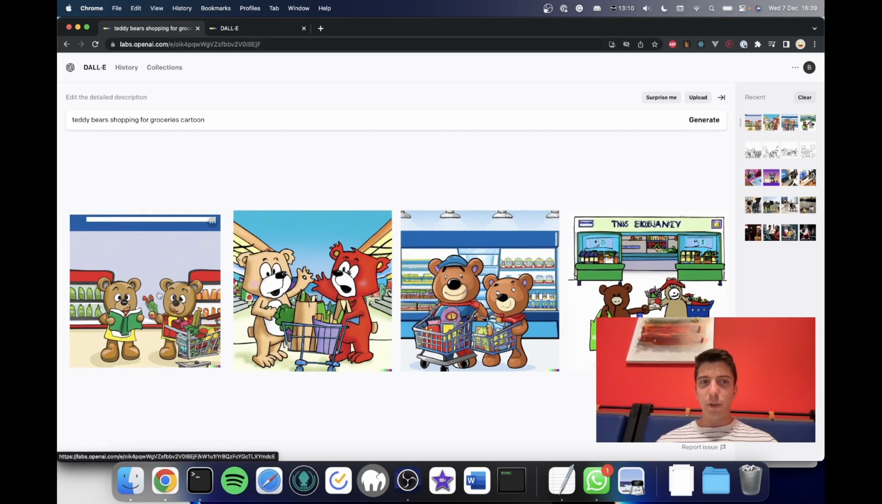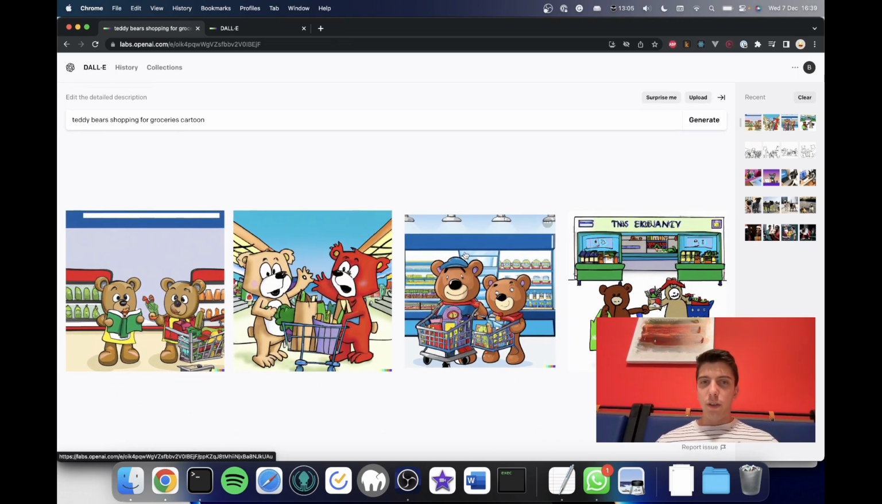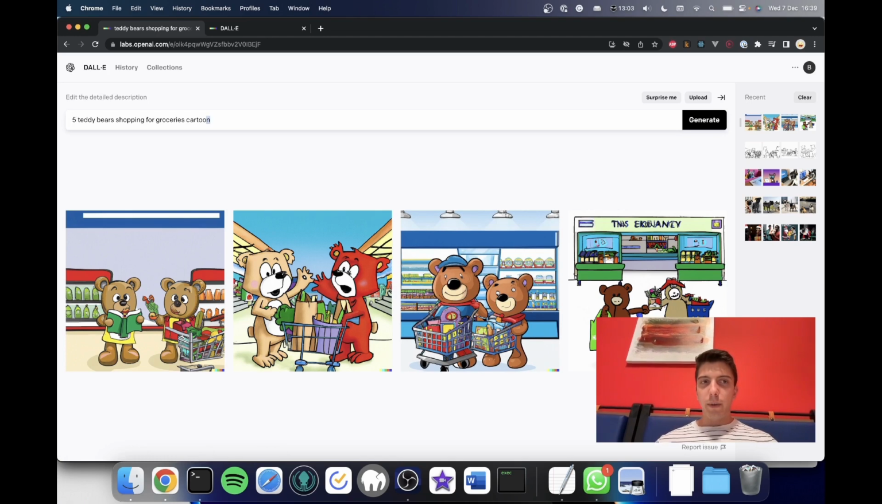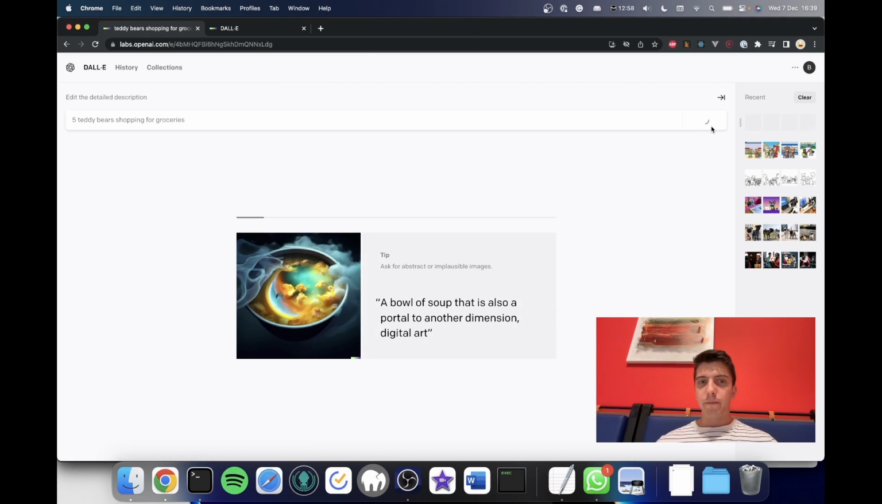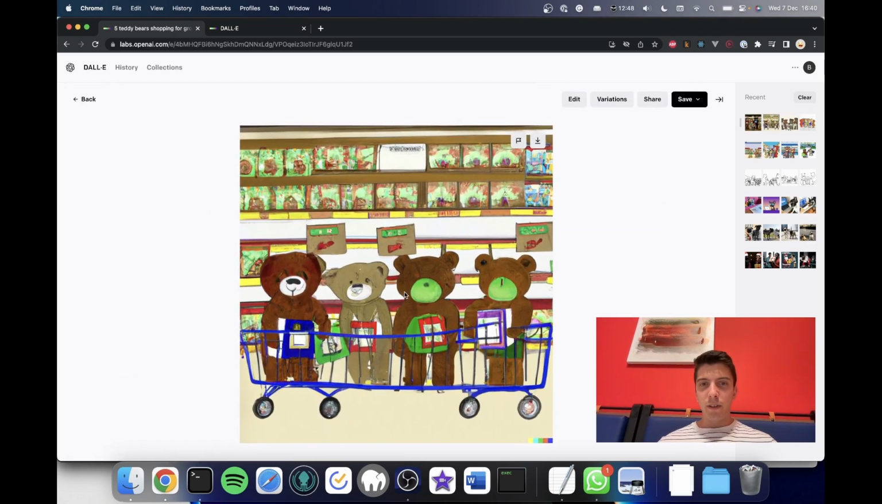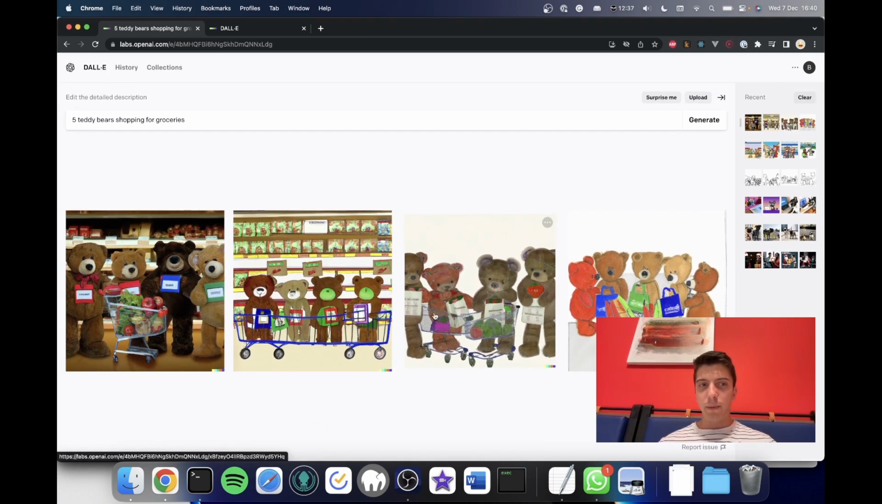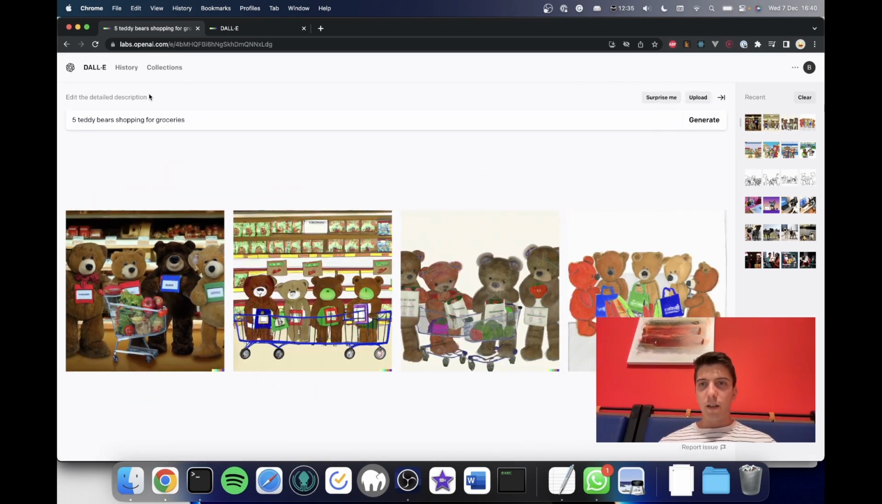Okay, so that's exactly what I wanted, like in a cartoon, and 2 teddy bears, always 2, so 5 teddy bears shopping. Can we get something more great? Why are there only 4 always? 4, 4, 4. Oh, this one there's 5, yeah. Okay, that's not exactly what I wanted, but it's not so bad.